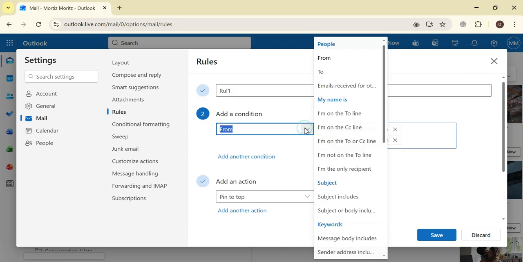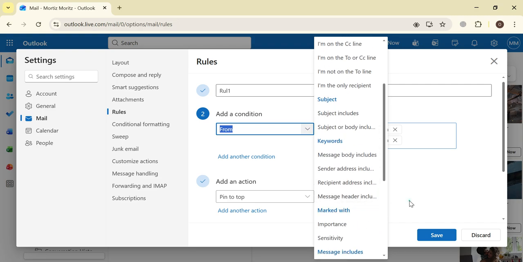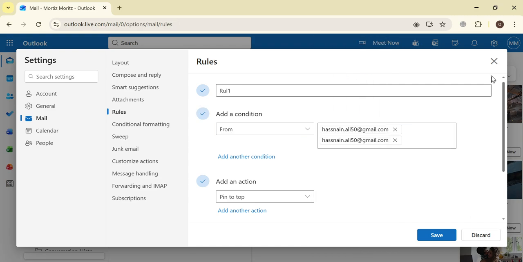As you can see from this selection, you can also add a condition on the basis of name. You can also add a condition on the basis of subject as well as on the basis of keywords. So that's how you can rearrange your emails. I hope you like the settings, how you can rearrange your email automatically in Outlook.